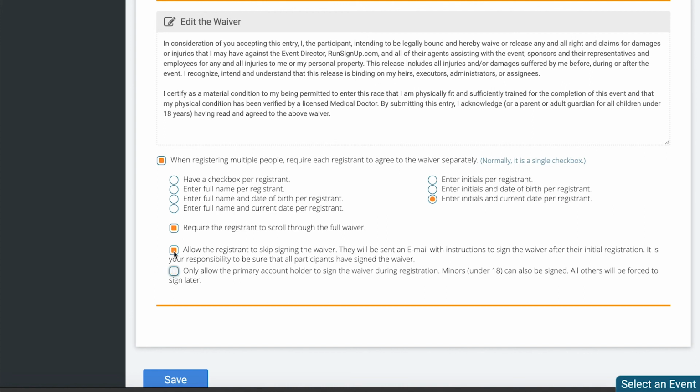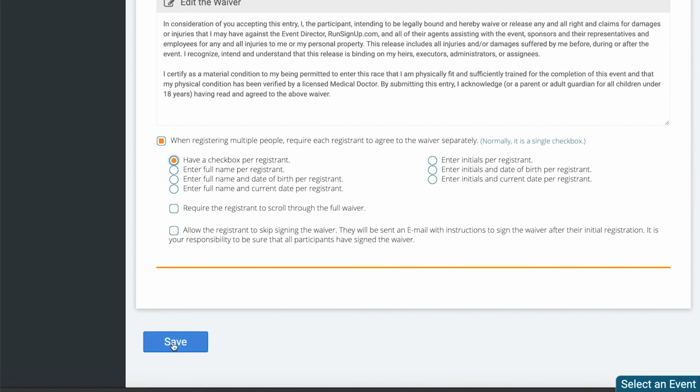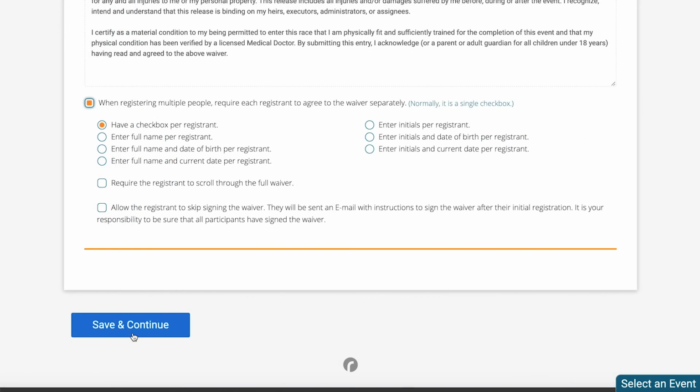When you are finished making changes to the registration section, be sure to scroll down to the bottom of the page and click on either the Save button if you are on the race dashboard, or if you are on the race wizard, you can click Save and Continue.